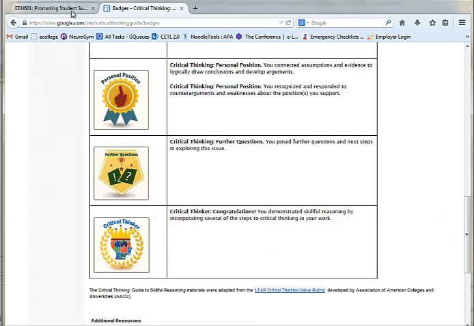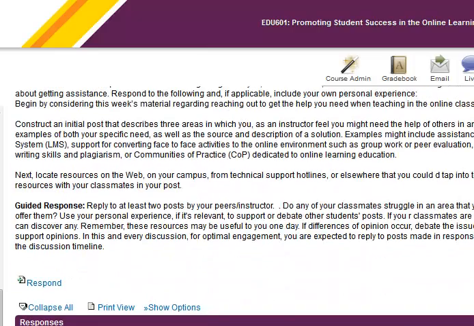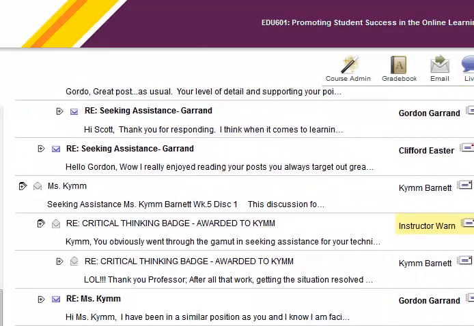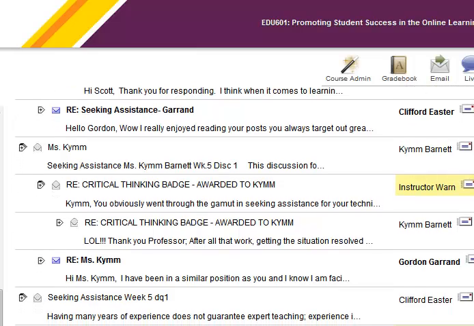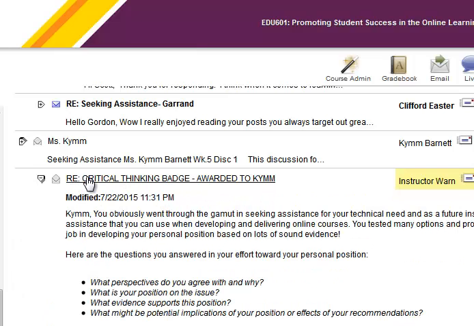So now here we go with implementing it in the classroom. I'm going to go to one of my discussion boards, and what I've done, what we recommend that you do, is when you find a posting that merits critical thinking, what I do is create a posting that in the subject line says critical thinking badge awarded to, and then the student's name.